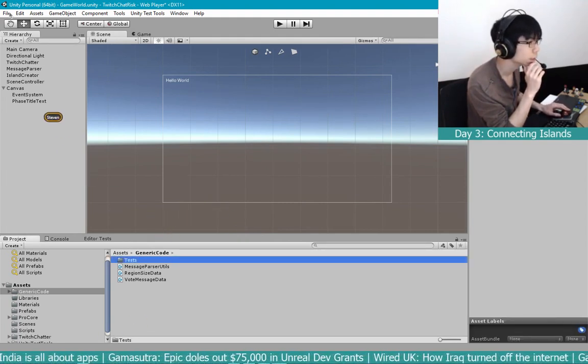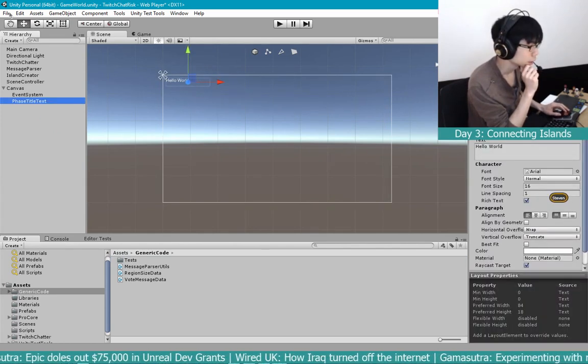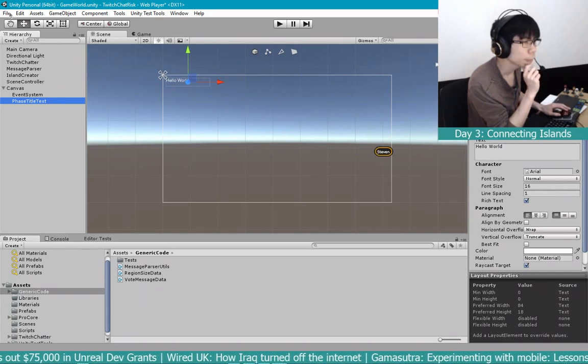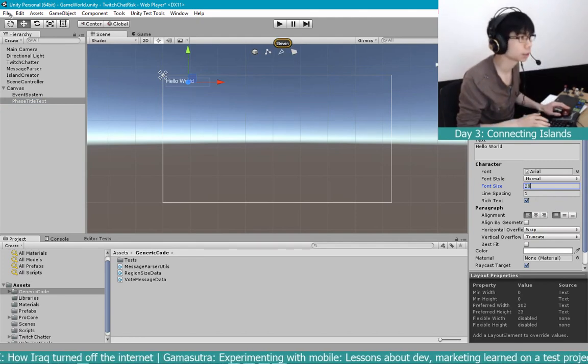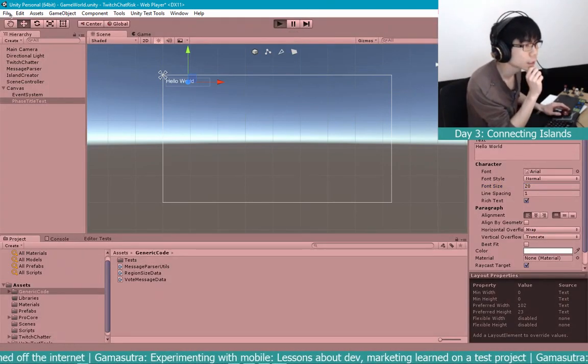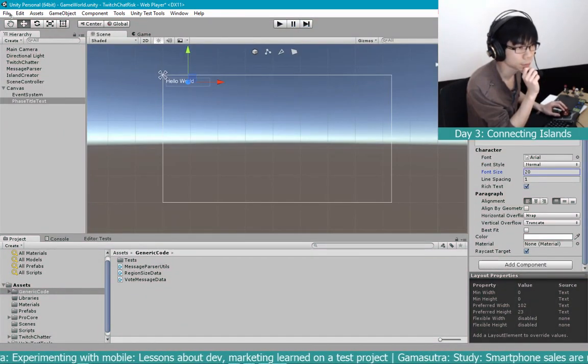Okay, face style text. Top left should be a lot bigger. 20. What does it look like? That's fine, that's readable. Top, yes, horizontal.